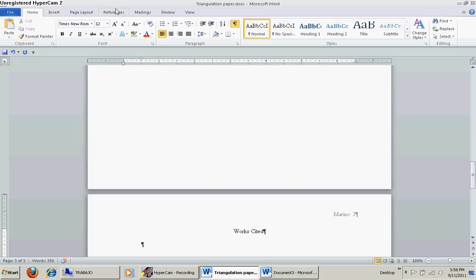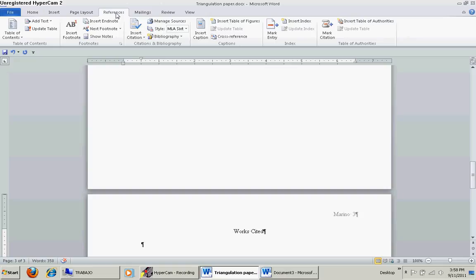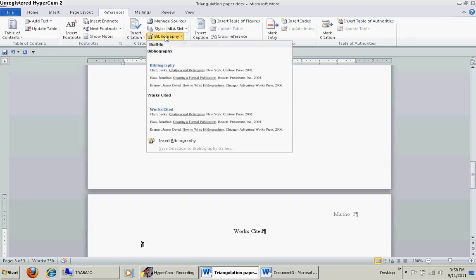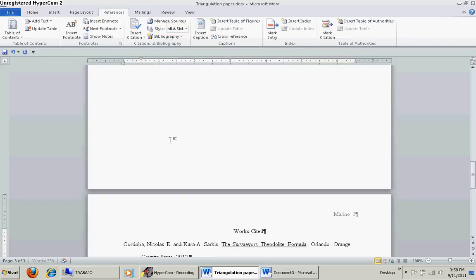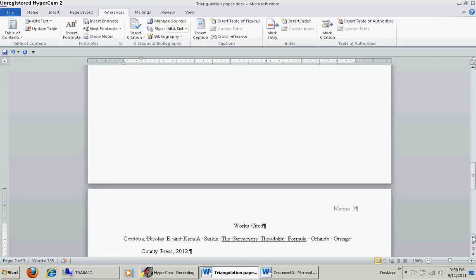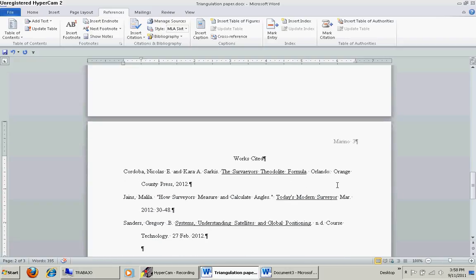At this point, I can go to References, Bibliography. If I was creating the bibliography from scratch, I could pick these already given styles, but since I already have a heading in here, I'm going to pick Insert Bibliography, and it automatically generates the bibliography for me. Now if you look in here, you'll notice that this is already in alphabetical order.